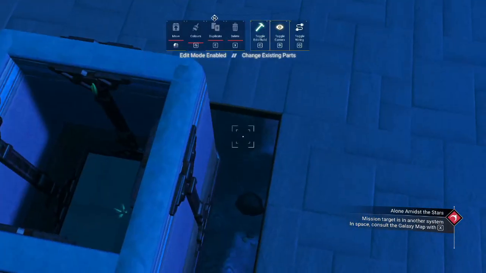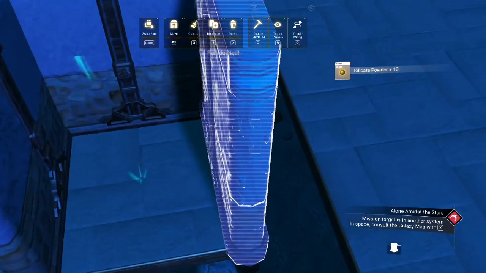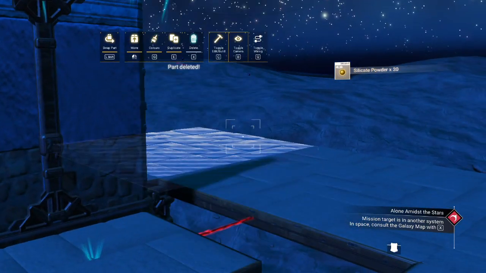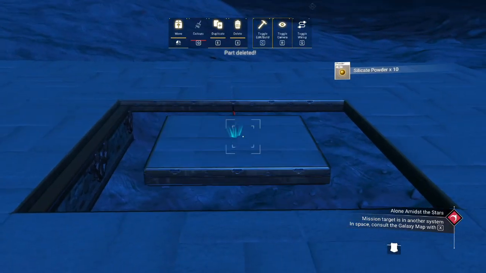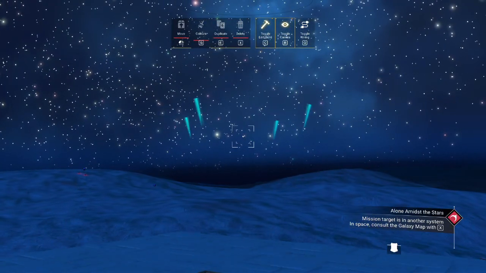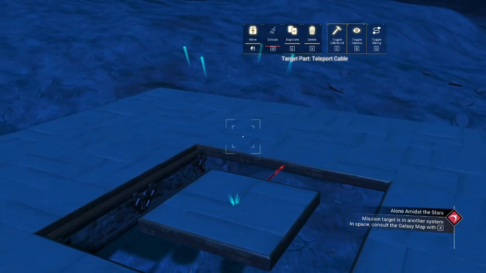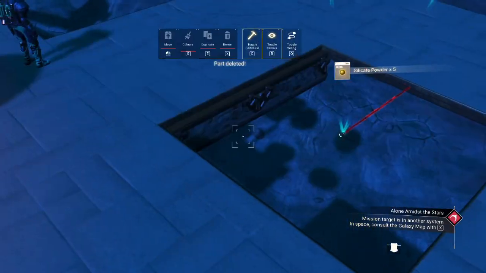Now, once you have that, you can delete your scaffolding, your small walls here, and then all you have is this kind of upside down pyramid wireframe of these wires. Now, you can delete this small floor as well.